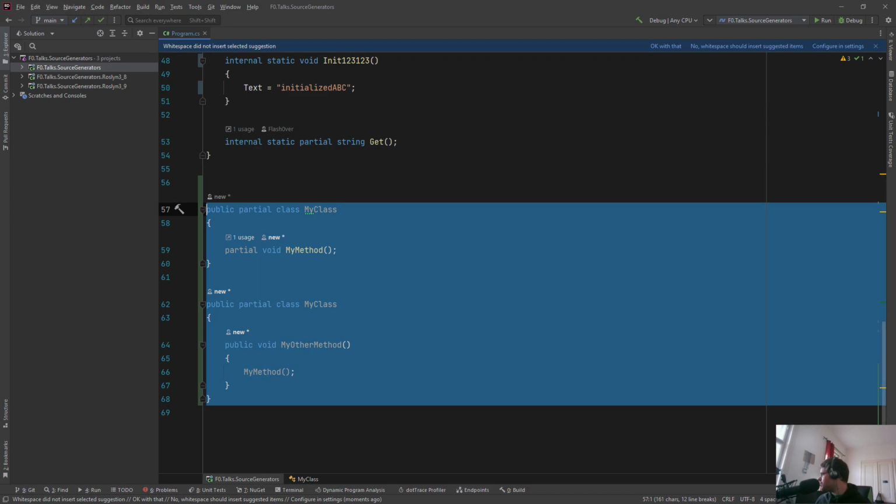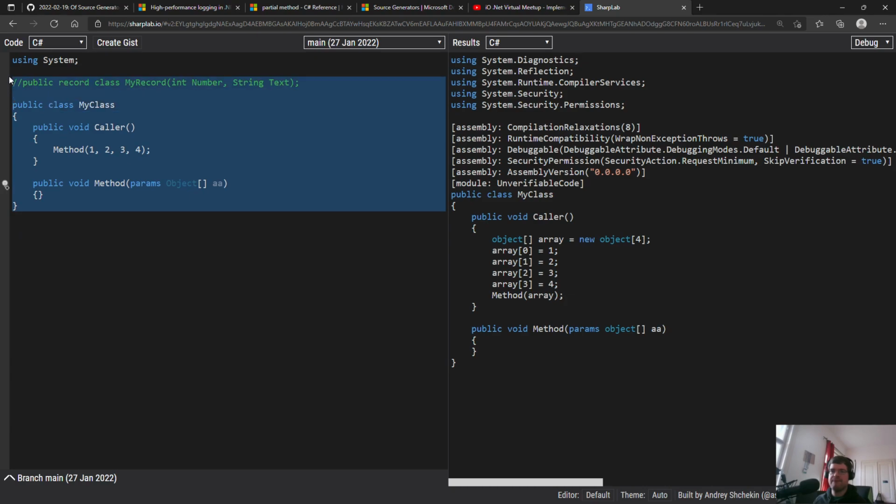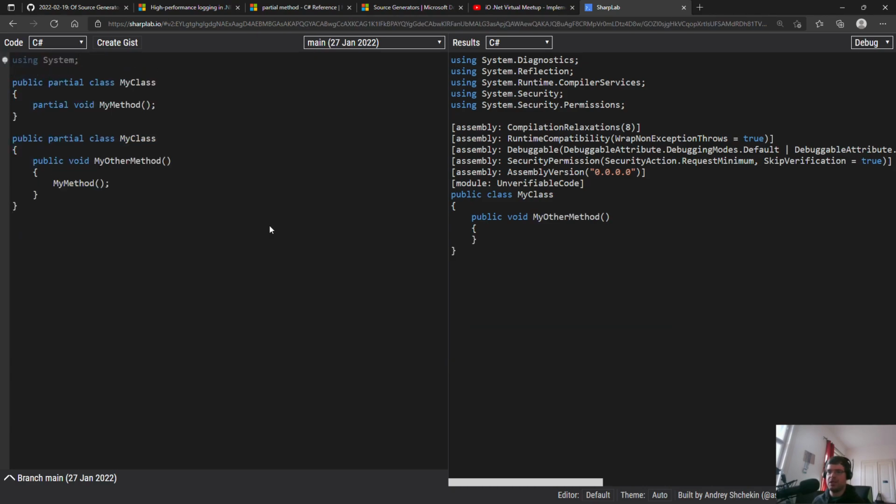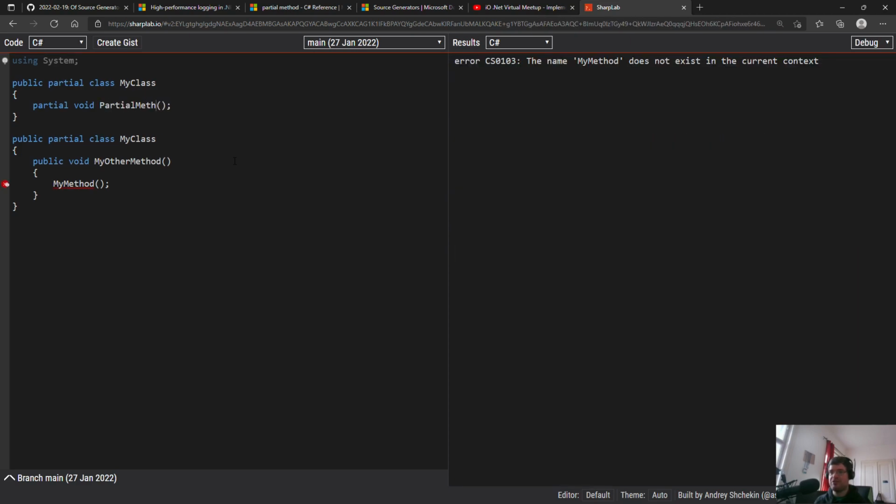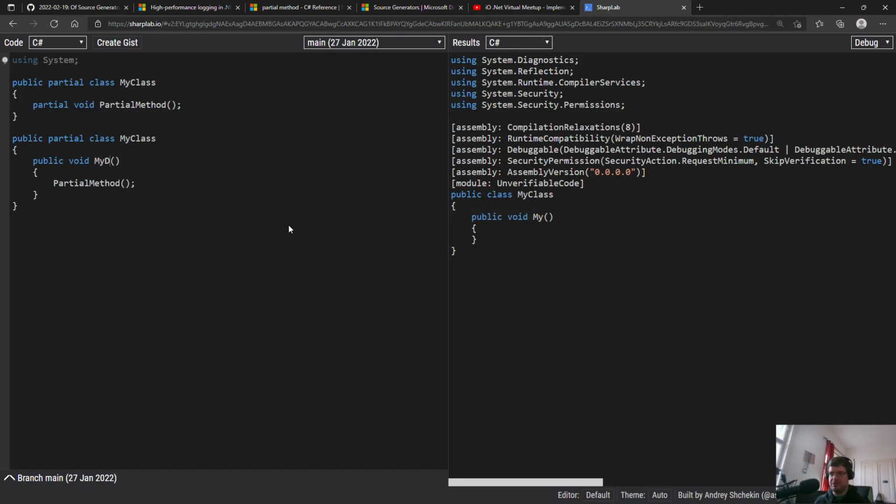Let's put this into SharpLab. If I paste it in here, we now see, let's call this partial method, and this is my defined non-partial method. So what remains is the non-partial method, but there is no partial method. It doesn't get called because it has no implementation.